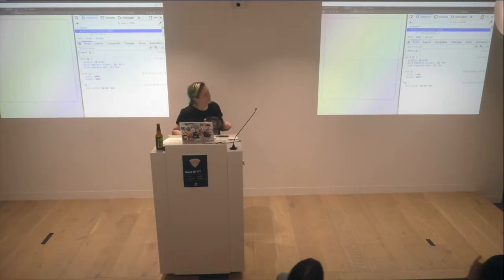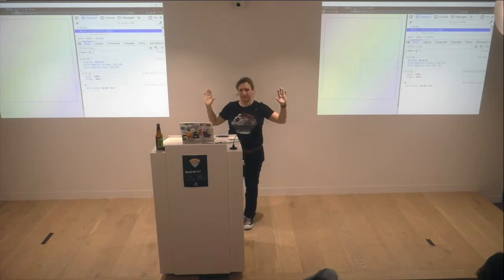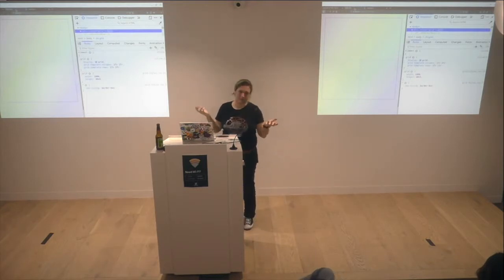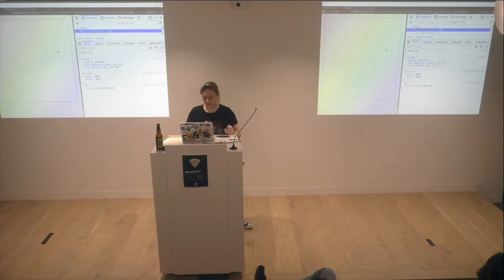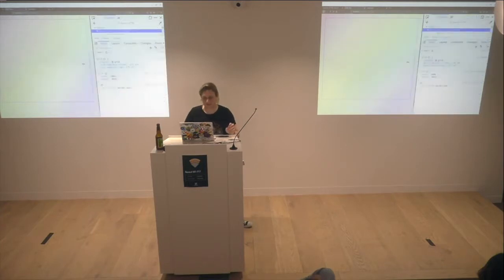So an FR is a fraction of the available space. If we look at our 2 columns here, we've got 2 of them, and they're 1 FR each, so they both take up half of the available space. If we resize our viewport, you can see they still take up half of the space.